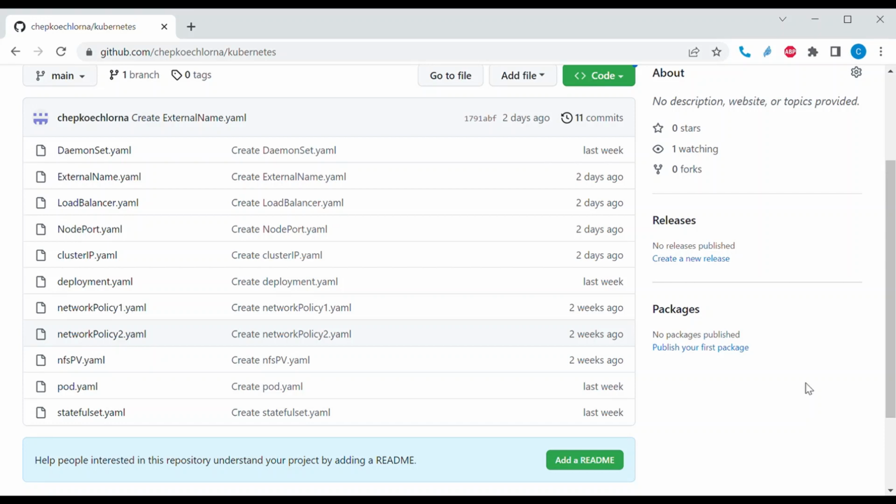That gives us the guarantee of being able to access the pods regardless of how they are destroyed and created, and also the assurance of load balancing. A service has to reach the target pods using a selector. And remember in my previous video, when I talked about deployments, I showed you a label and a selector. I can still show you right now.